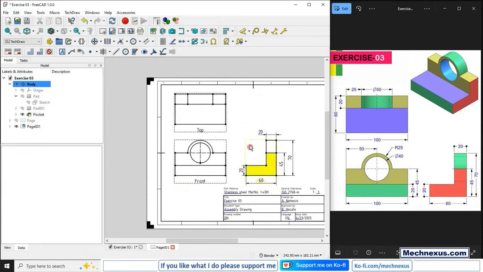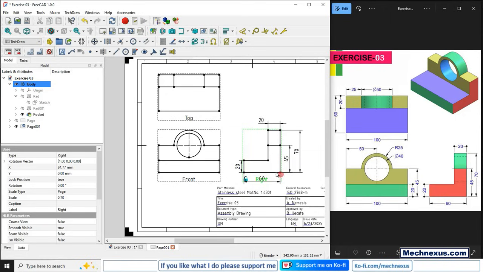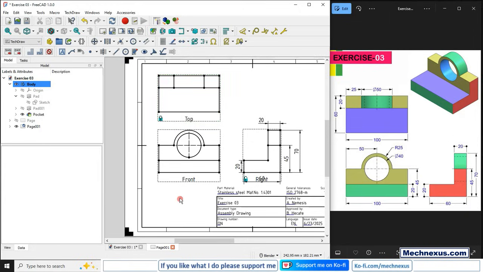So we will click on the right view, and here is a lock symbol. Once you click on the lock symbol, this view position gets locked. Now if you drag it, you won't be able to move it, but on the other hand this view is unlocked, so I can move it. Now let's also lock the top view. Click on the lock symbol and now turn off the frame.